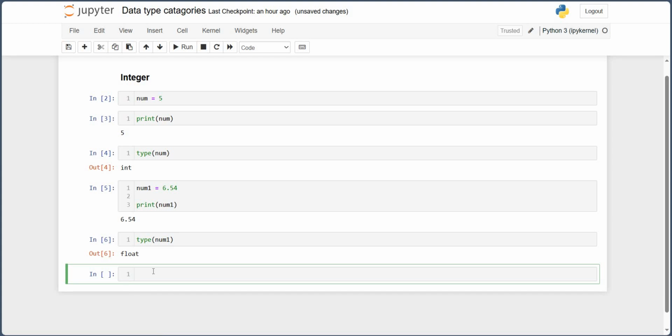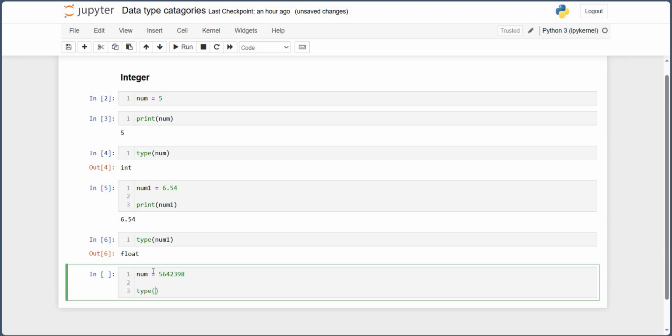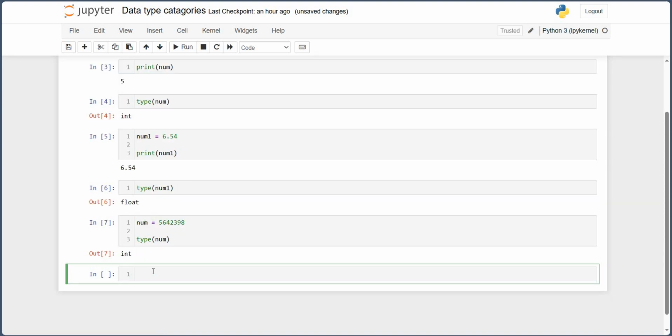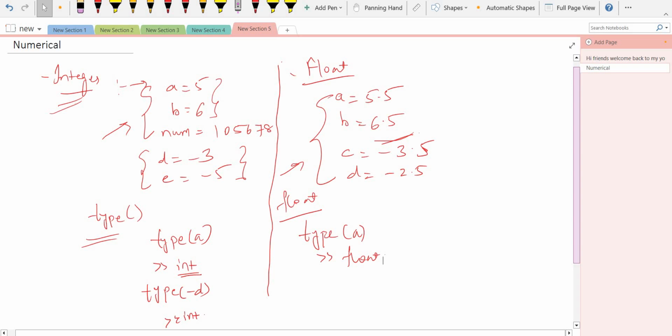You can check with any number, like in one more example I am giving you 5, 6, 4, 8, 9, anything. Now if I check the type of num, it will give me integer. See, so hope it is clear now what these numerical categories are, integer and float. Okay, hope it is clear.